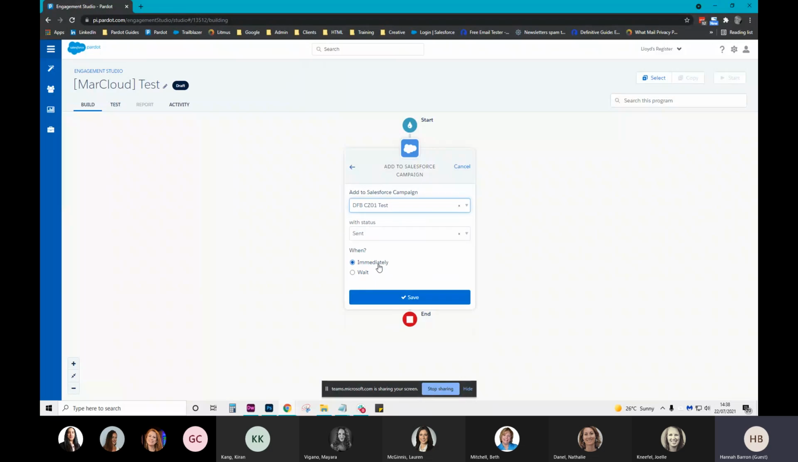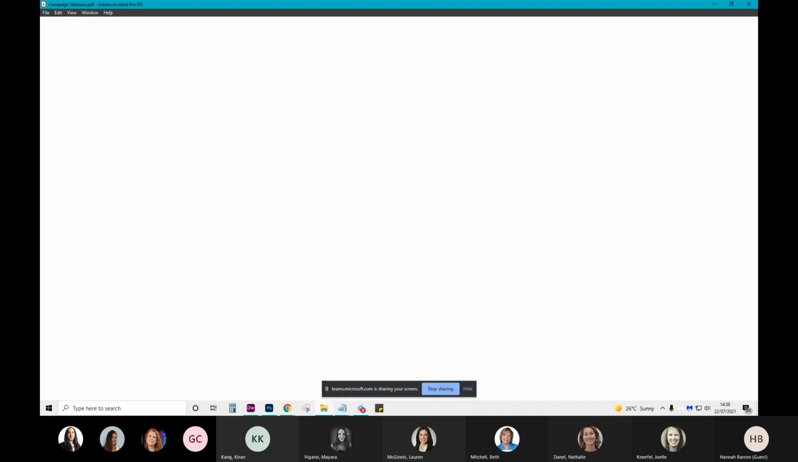Just go with this one for now. Obviously, we're not going to make anything live, so we won't. And this status here is dictated within Salesforce, so we can actually change the statuses for each campaign. I'll just show an example of one that we have.